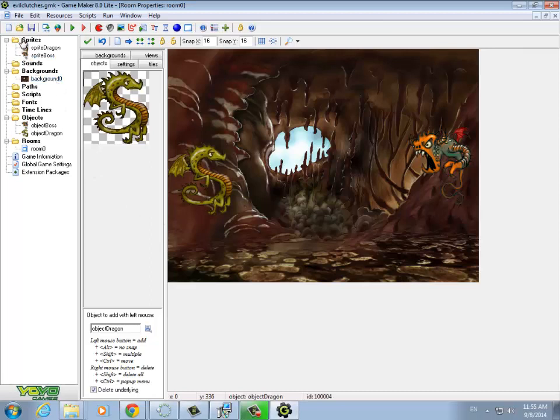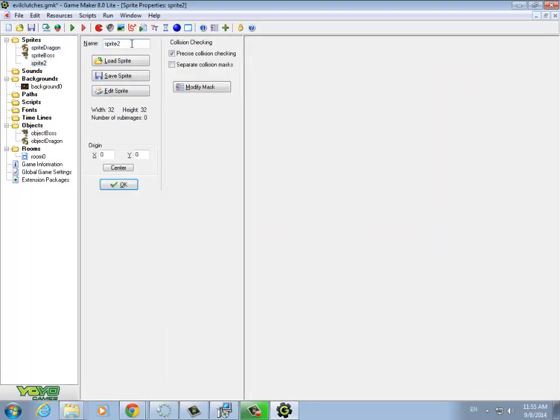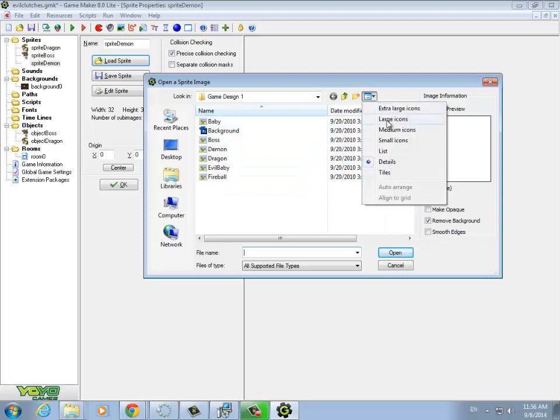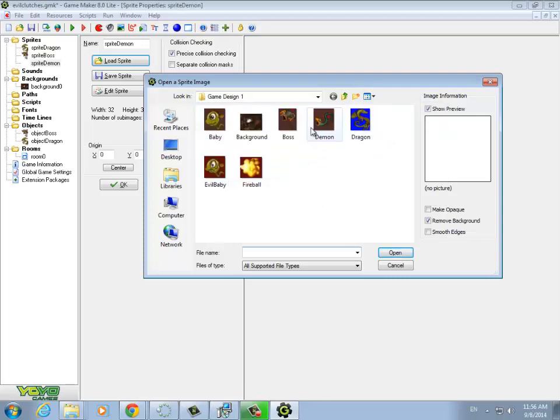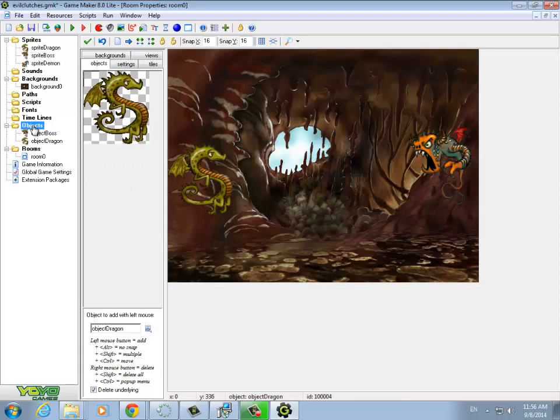So let's create the sprite for the demon. Again, I right-click on sprites, say Create Sprite. Again, as always, we want to give it a meaningful name with no spaces. So again, we're creating the demon sprite up here. Go to where you have your pictures, and we want to choose the demon one. Okay, so we have the demon sprite. Now we want to create a demon object.